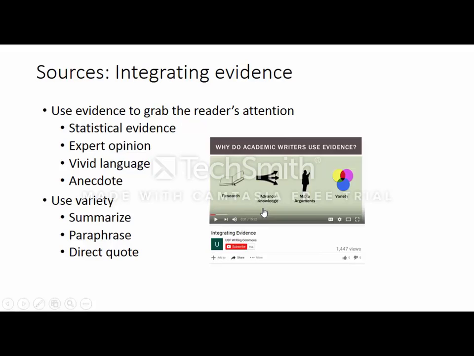So when you use sources, it doesn't have to be full paragraphs of long quotations. It can be short information like statistical evidence, an expert opinion on something, vivid language, and anecdotes. You could get an anecdote from research as well, kind of like illustrating a point. And then you want to use a variety of evidence in your paper, so you don't want to always just directly quote. You can summarize, paraphrase, and use direct quotations.